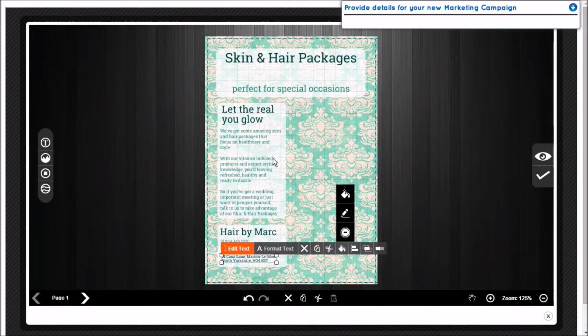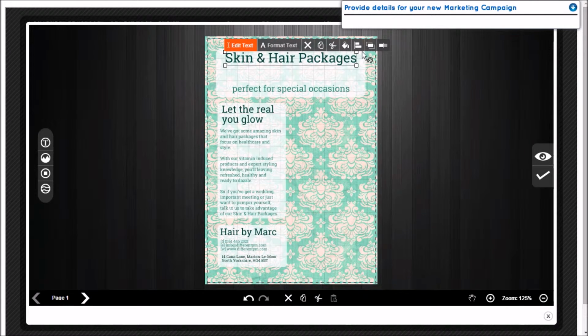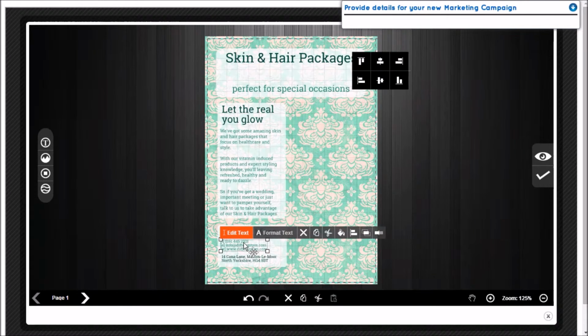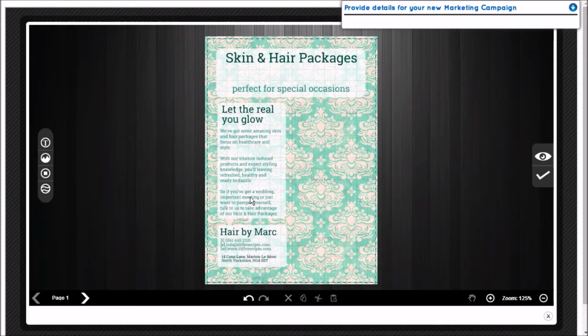Dark green again. We're just going to make sure the page is aligned properly, so I'm going to centralize these again. And we're just going to make that a little bigger. And that's us finished with the text.